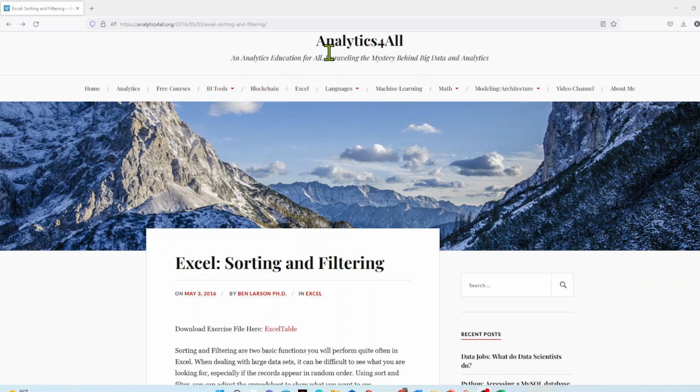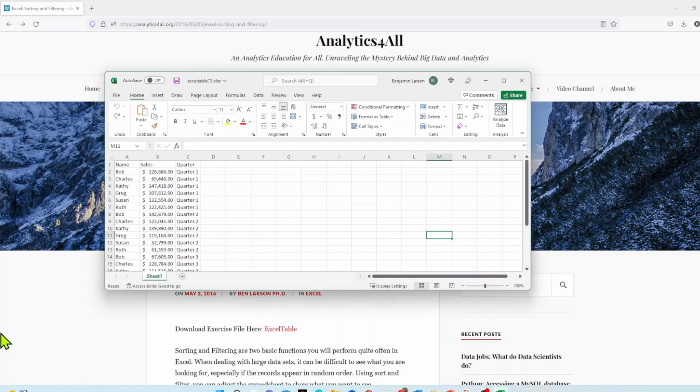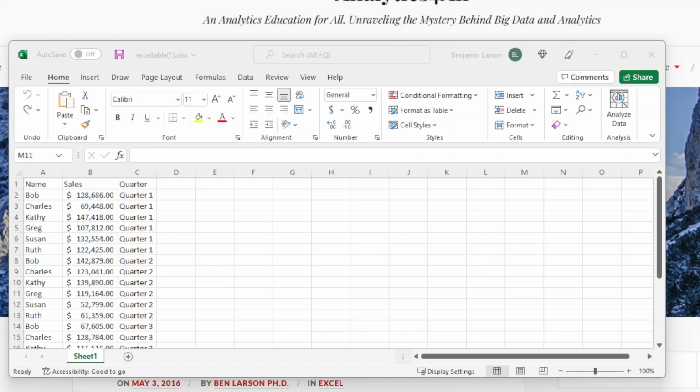And if you go to my page here, you're going to notice in this particular one I have an actual Excel table you can download and play along with. So let's go ahead, open up Excel, and let's see what we can do here. Let me go ahead and zoom in for you because that's probably pretty hard to see.